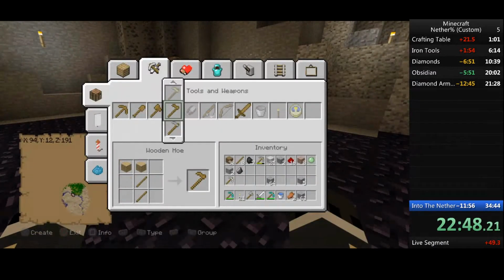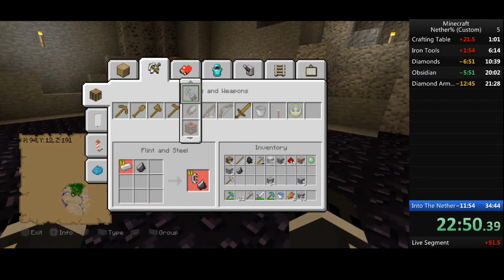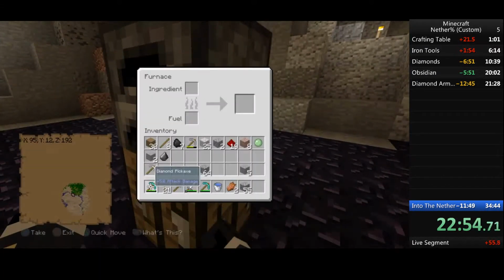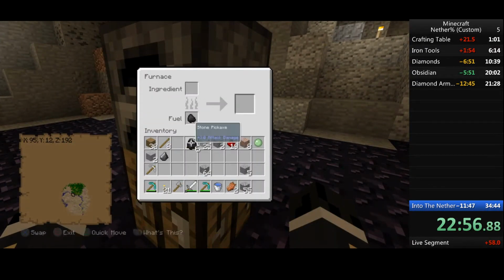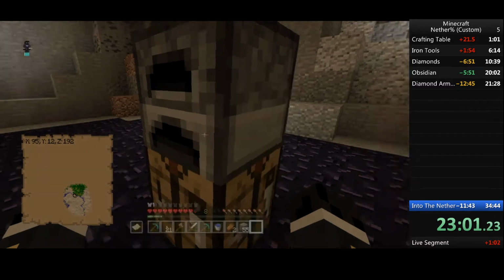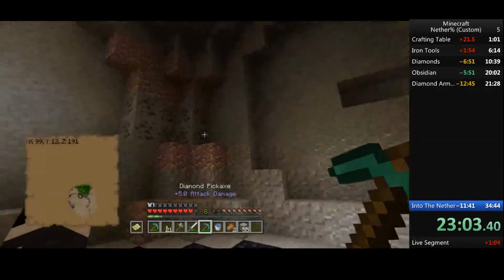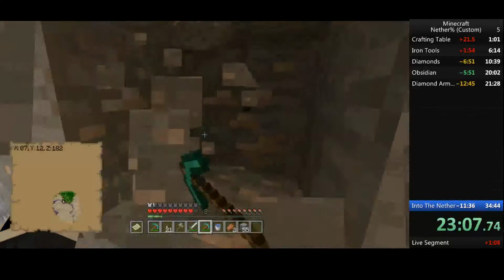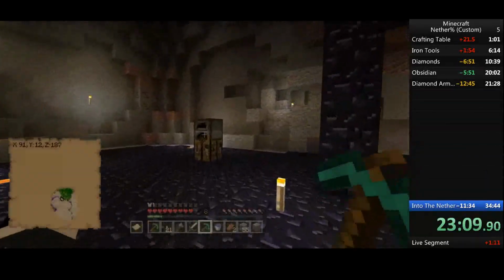Now here I realized that I didn't have a flint and steel, but I also didn't have a piece of iron, and that is something that I really needed, so I put a furnace here, and I look around for some iron. It was actually right behind me, which I think is kind of funny, but yeah.